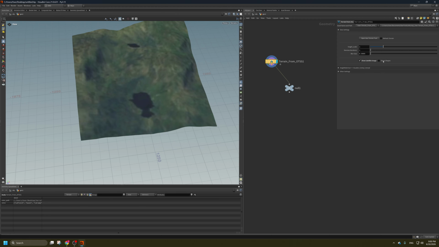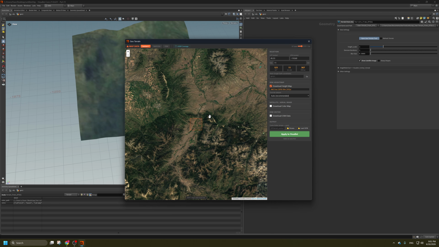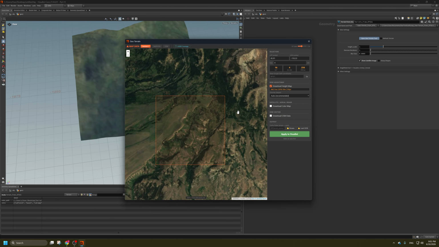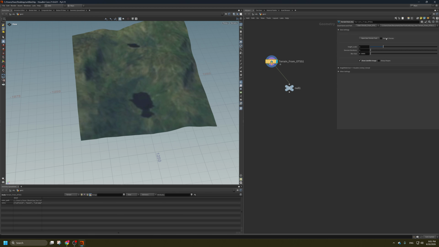Close it for now. Now after this we have a refresh. Sometimes if you download the same terrain again in the same folder, it will not refresh. So if it does happen, you will need to refresh so it will load the new terrain, right?